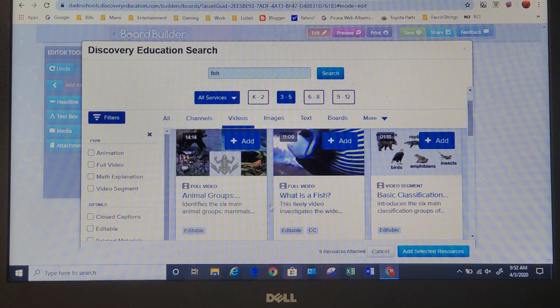Let's see. Well, this one says that it identifies 6 main animal groups. Well, we don't want all 6. We just want fish. What is a fish? This is a good one. Add. Down at the bottom, it's going to add it to your resources. And we're going to add selected resource.